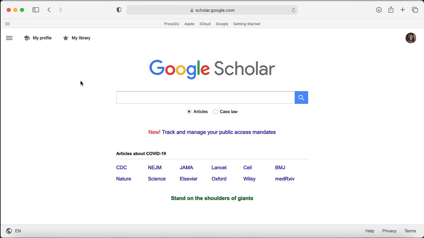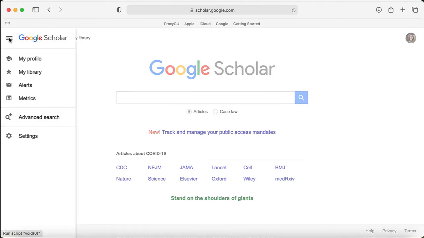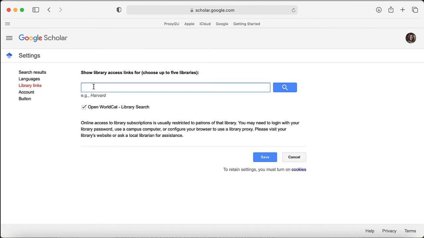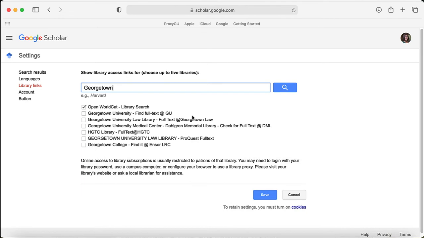If you are a heavy Google Scholar user, you can also connect your Google Scholar account to our Georgetown resources. In Google Scholar, from the menu in the upper left-hand corner, select Settings, and from Settings, choose Library Links. From here, we have the option to add in the connecting link to our university. Once we've selected the appropriate link, click Save.